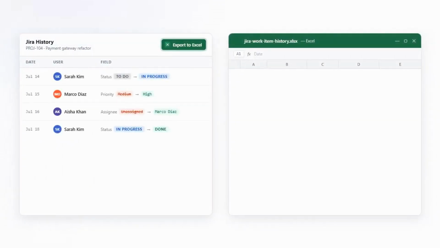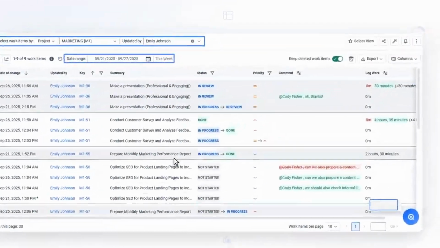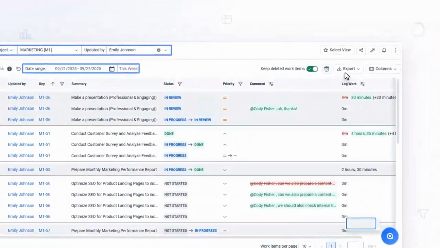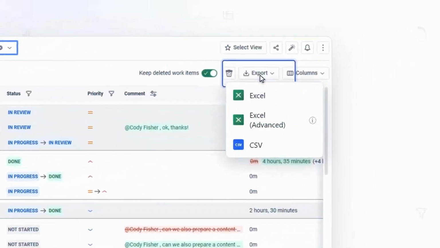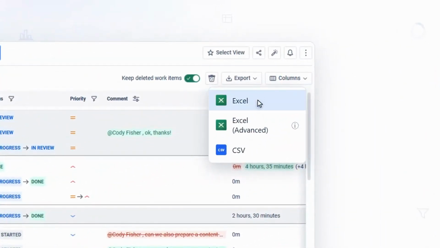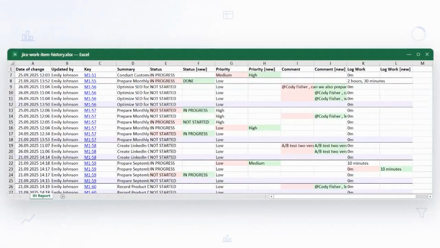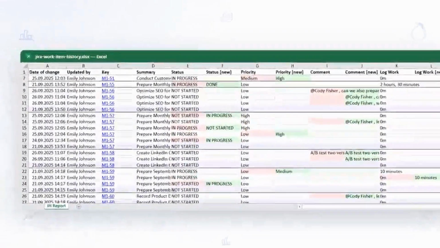Need to analyze Jira work item history in Excel? With Issue History for Jira app, you can export any generated work item history report to Excel or CSV in just a few clicks. Share reports, build dashboards, or continue your analysis in Excel.